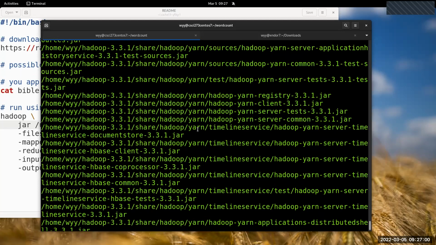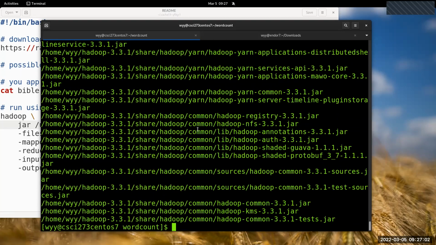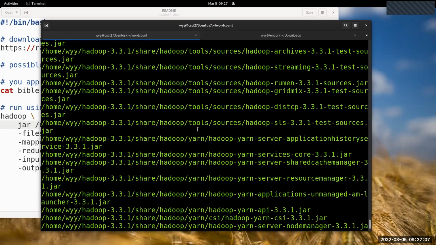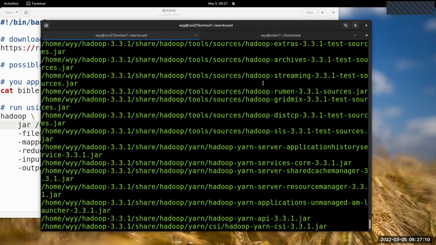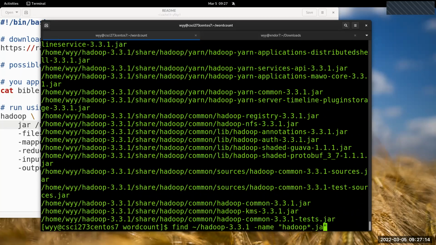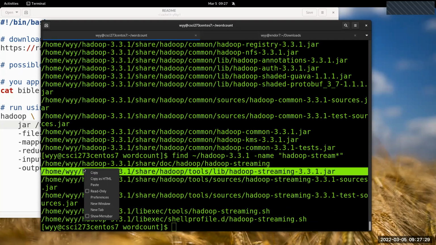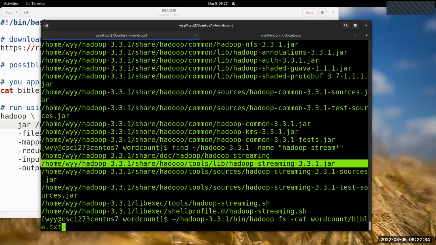There are missing jars. So let's skip this for now. While there are some streamings here, Hadoop streaming. There, I found it. So here's the Hadoop streaming jar. Let's just copy its location. The reason why I couldn't find it is because there was a version number.